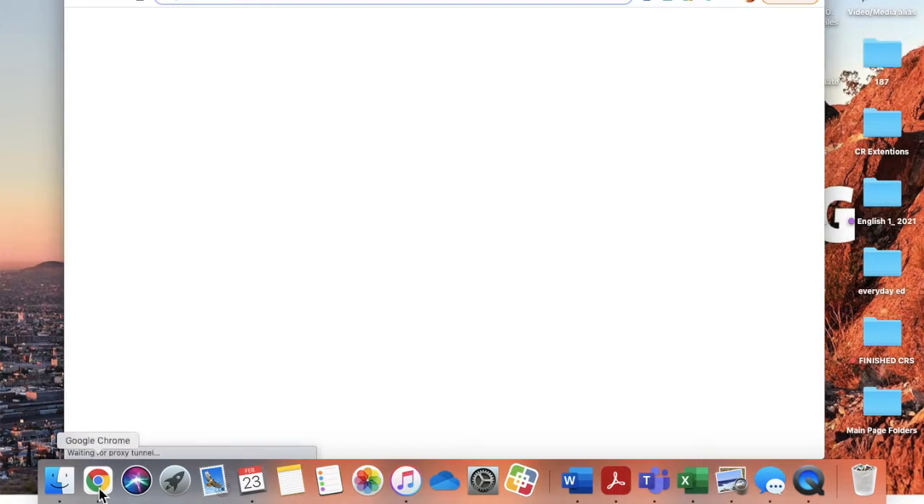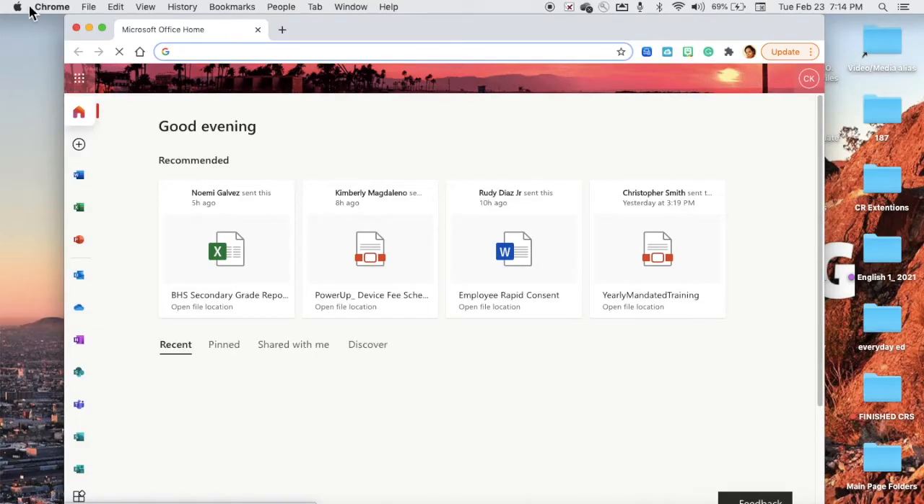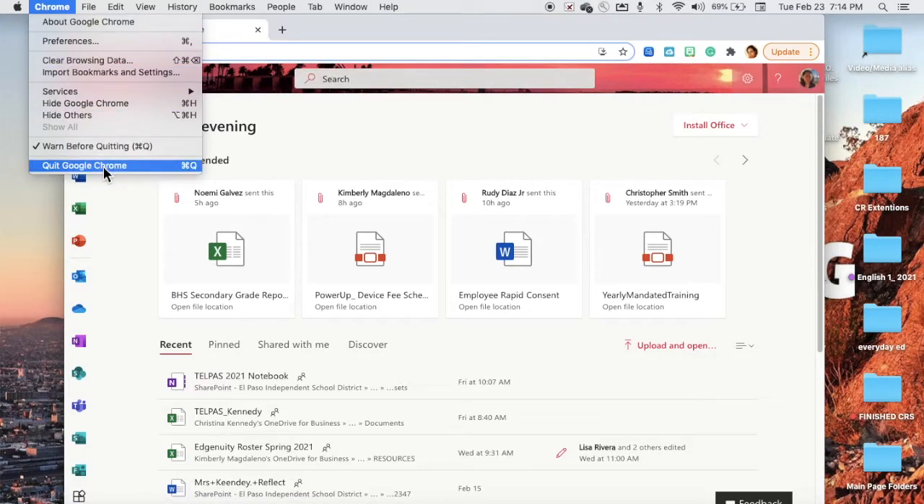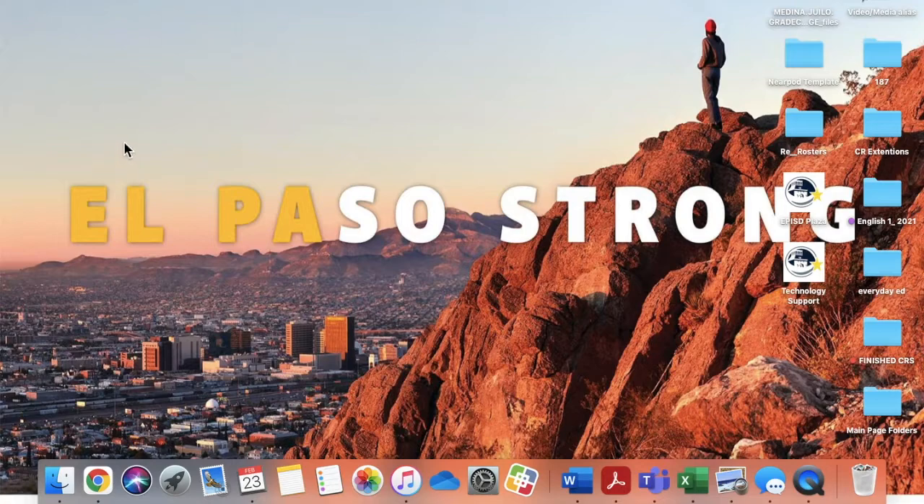So what you have to do instead is go up to where it says Chrome and click Quit Google Chrome. And you'll see that little black dot on the bottom disappears. You need to do this for Google Chrome and for Safari.